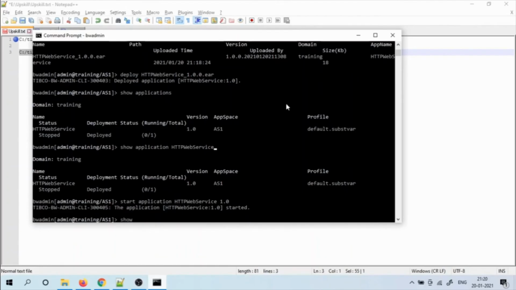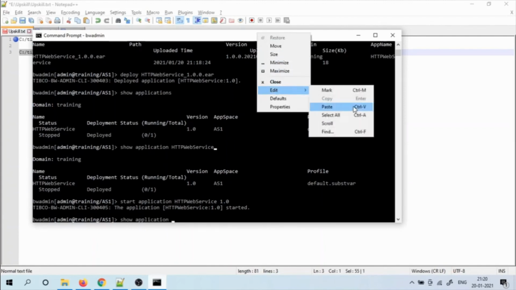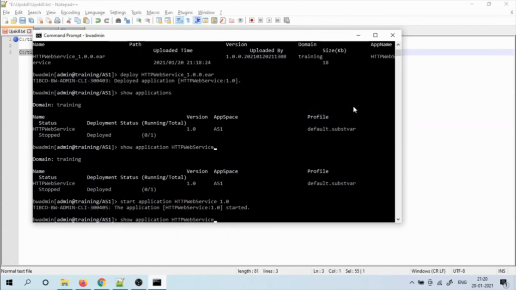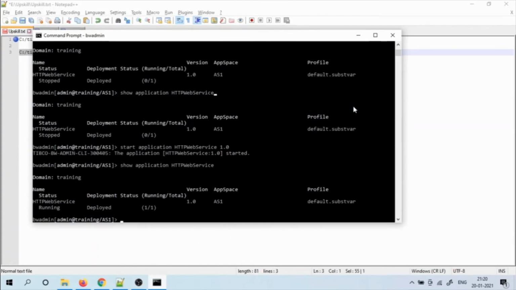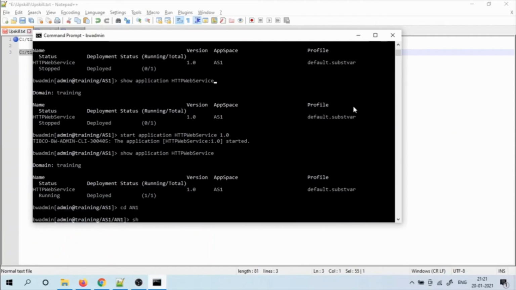Now let's see the status of the application again. It should be running. The status has changed to running. Now let's try to get the URL where our application is deployed in order to test it.